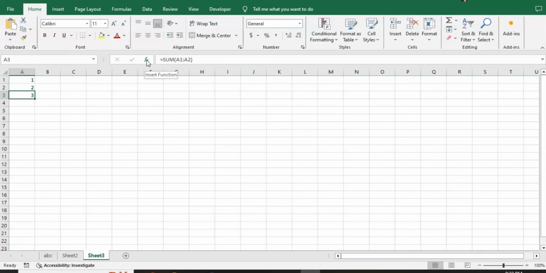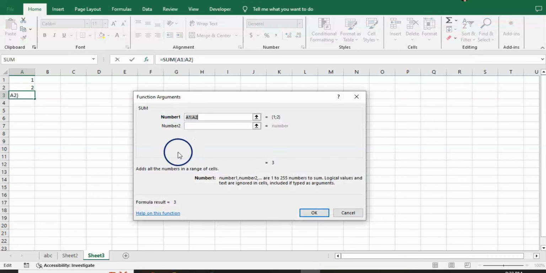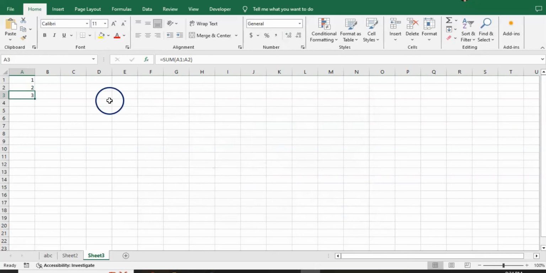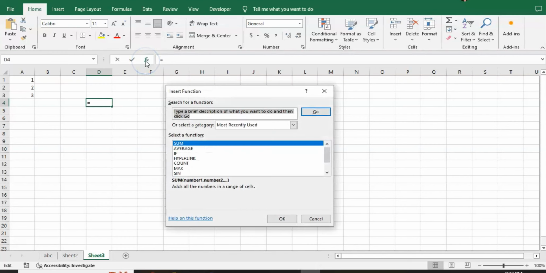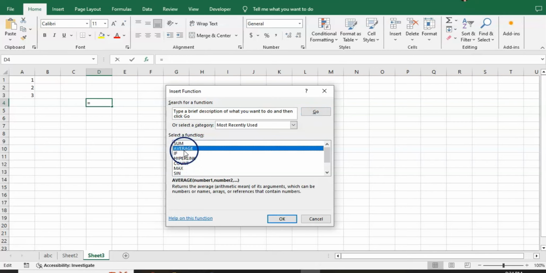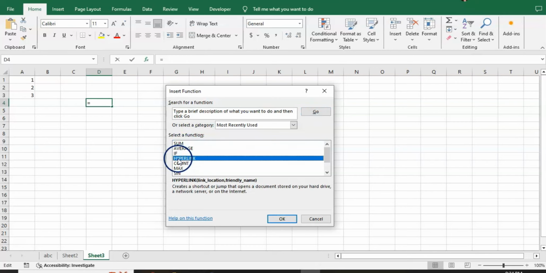You can use that as well. If I use this, then I can see what function I use, so I have that option. But for example, if I click on a blank cell and use this button, now it is looking for any function to choose from, so I can choose anything of my choice.